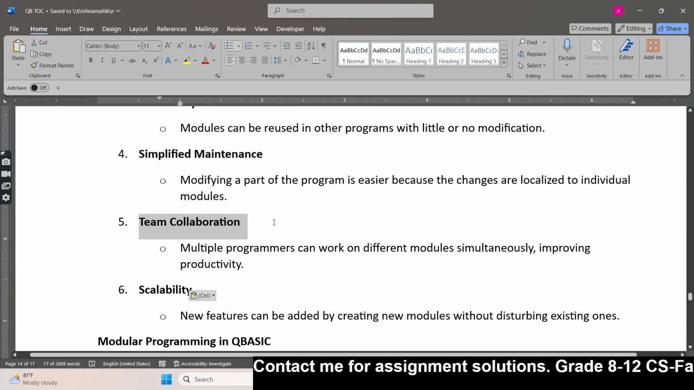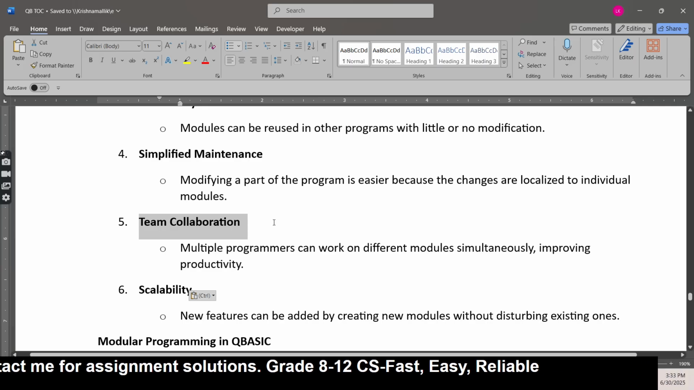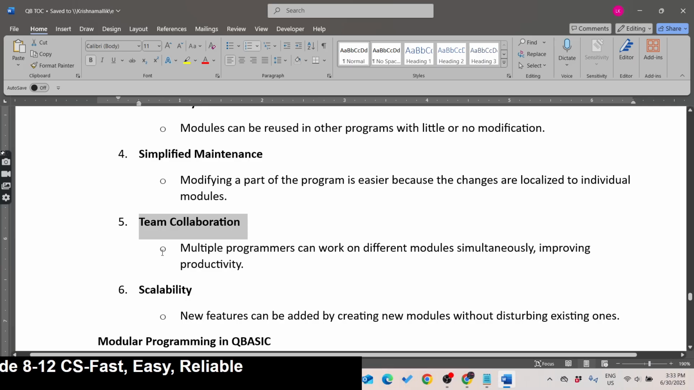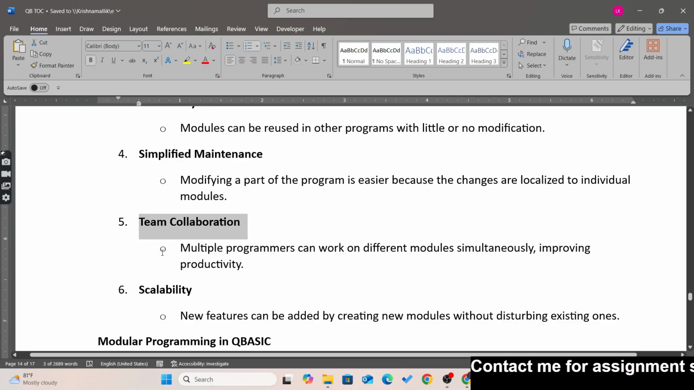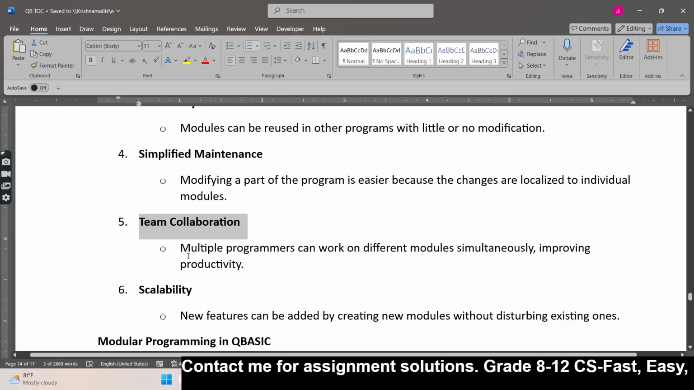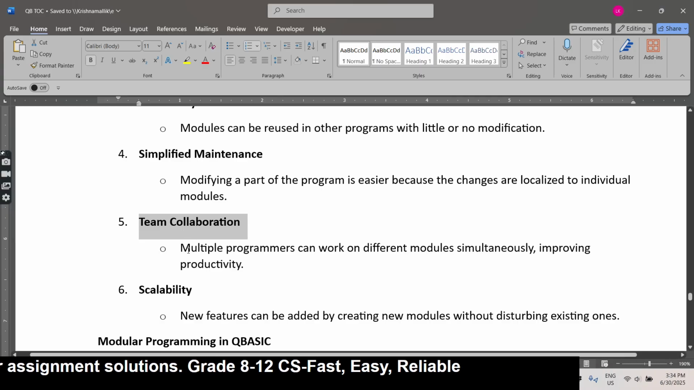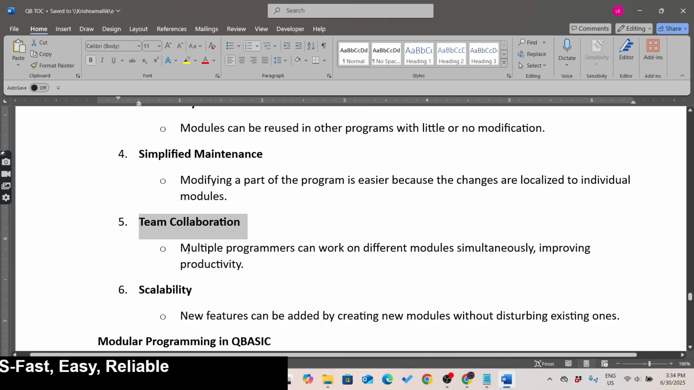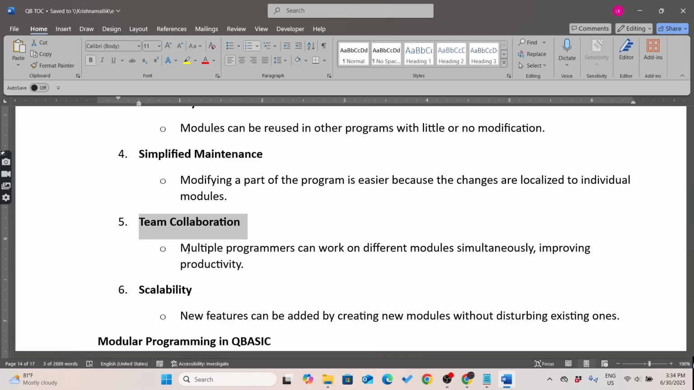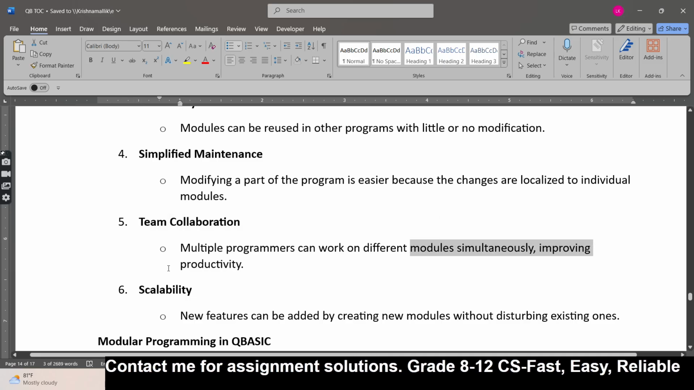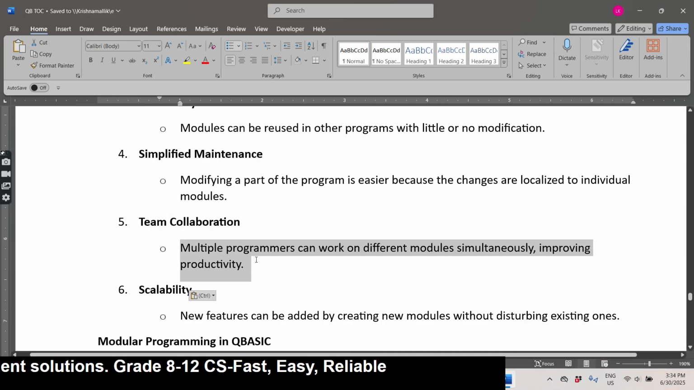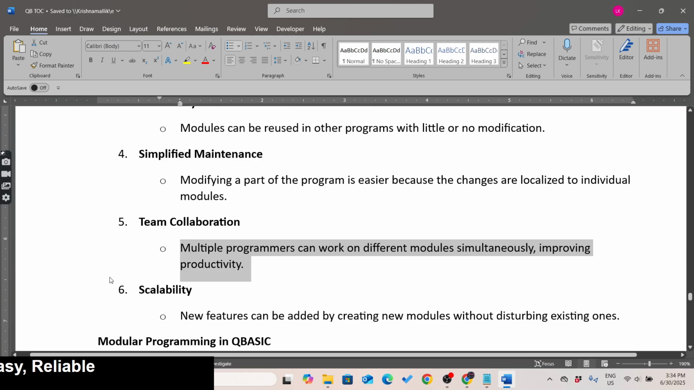Team collaboration. What is the meaning of team collaboration? It means if we are working on a project that is complex and time consuming, we can use this technique so that one programmer can work on one module, a second programmer can work on a second module, and so on, simultaneously improving productivity. That is called team collaboration, meaning we can work in a team.